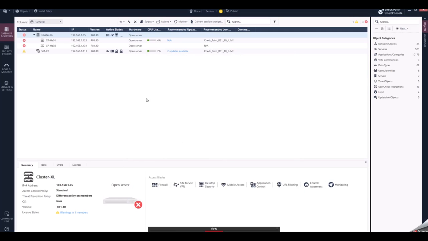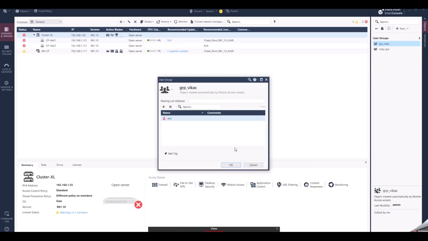Once you have done it, we need to push the policy, and that's it. And let me show you the authentication. Let me show you the users first, and the user group. So POC is there.